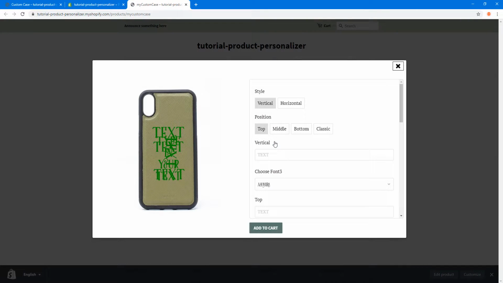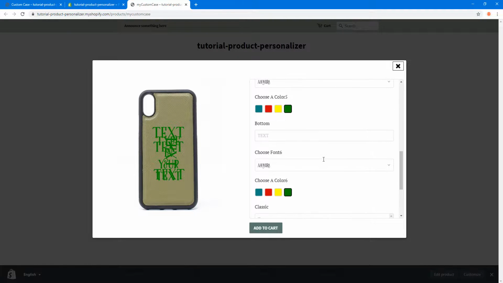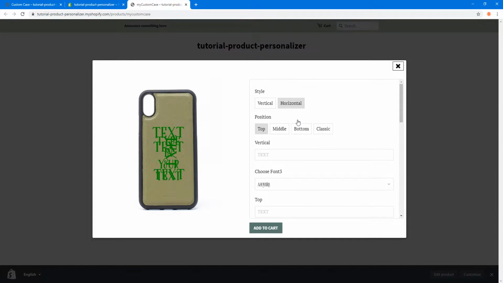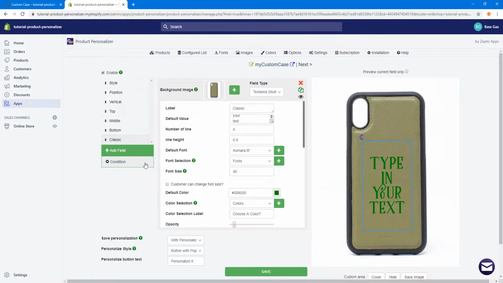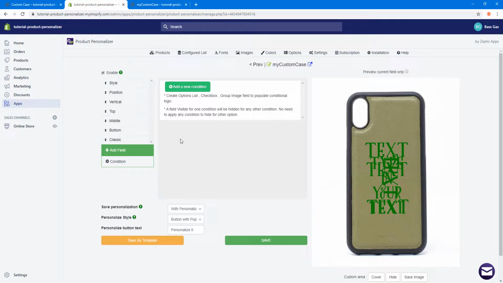So my custom case, click on personalize it. And as you can see here, now he can choose vertical, horizontal, etc. But as you can see here, everything is shown at the same time. So we need to set up some conditions to show some stuff only when an option is selected. And this is what we're going to do now. We have to add in conditions. So here I'm going to add in conditions.